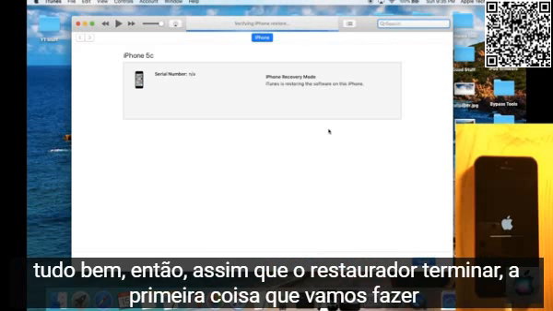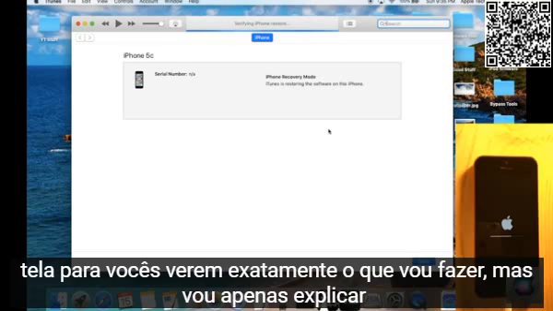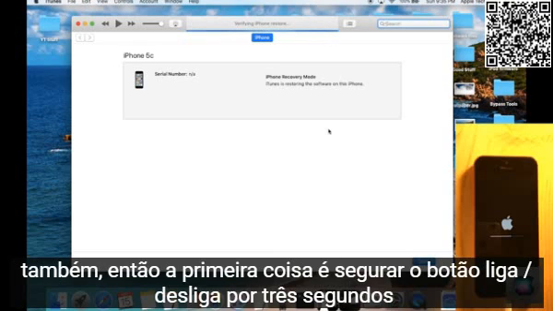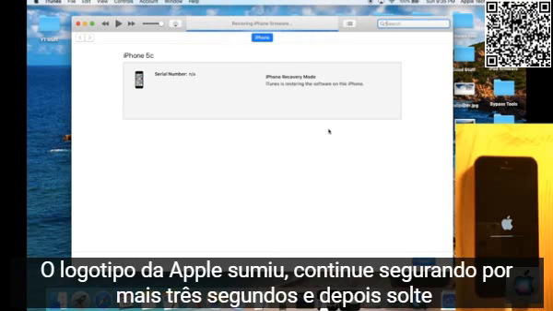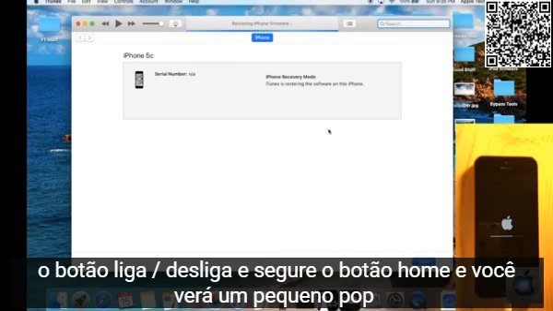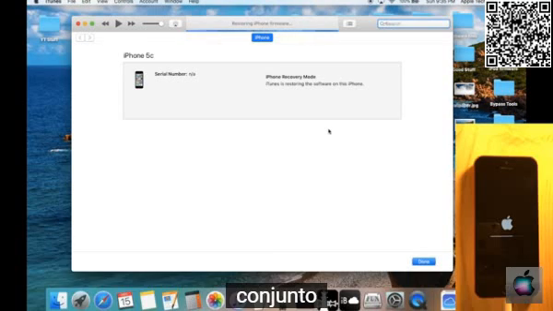Alright, so as soon as the restore finishes, the first thing we're going to do is go immediately into DFU mode. So I will put the instructions up on the screen for you guys to see exactly what I'm going to do, but I will just explain it as well. So the first thing is to hold down the power button for 3 seconds, then hold the power and the home until the Apple logo disappears. Then once the Apple logo is gone, just keep holding for another 3 seconds, and then let go of the power button and just hold the home button. And then you'll see a little pop-up on iTunes saying that your device is in recovery mode, and then you'll be all set.